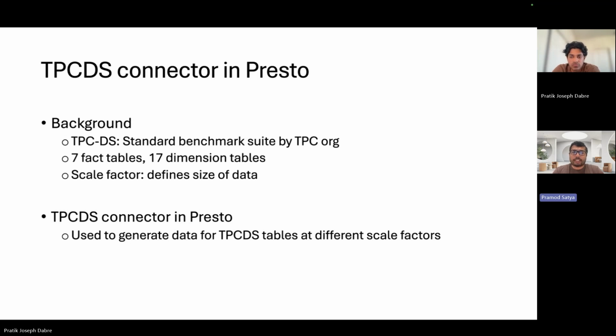So the benchmark consists of 7 fact tables and 17 dimension tables. The fact tables contain core transactional data, such as sales and returns. And the dimension tables provide descriptive information about these fact tables, like customers, which provides information about the customers. The TPCDS benchmark uses something called scale factor in order to define the data size of the benchmark database. The scale factor roughly corresponds to the data size in gigabytes. For instance, a scale factor of 1 corresponds to a raw data of 1 GB.